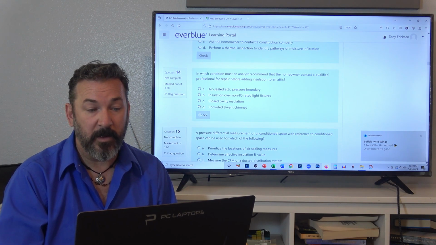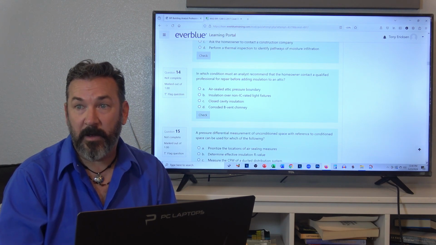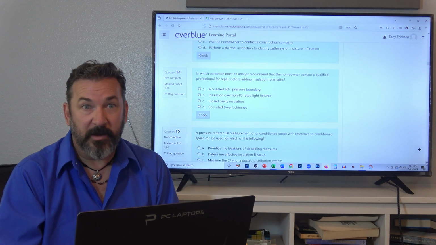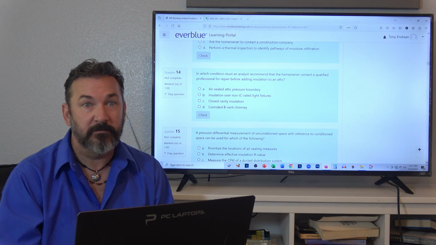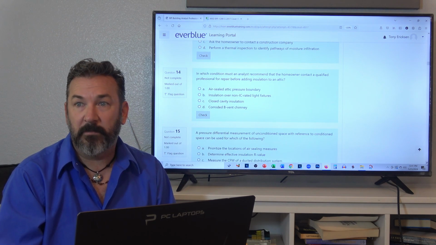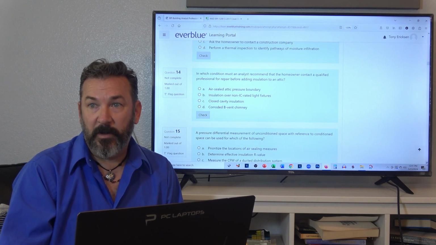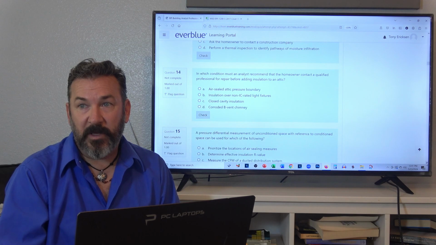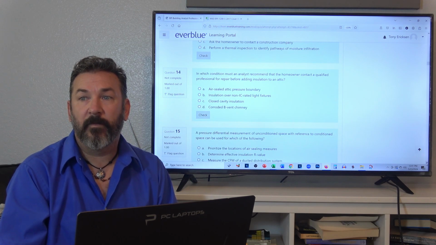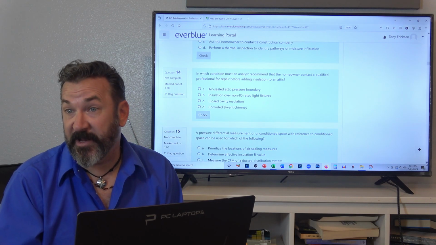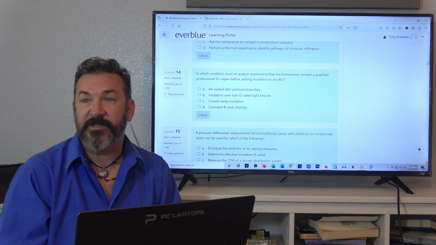You can't insulate over non-IC rated light fixtures. Right, it's not rated for insulation contact. So you're making a recommendation to a homeowner. You don't have to be qualified. So you want to point out that you can't insulate this house until they're retrofitted or something happens to them. Yeah.